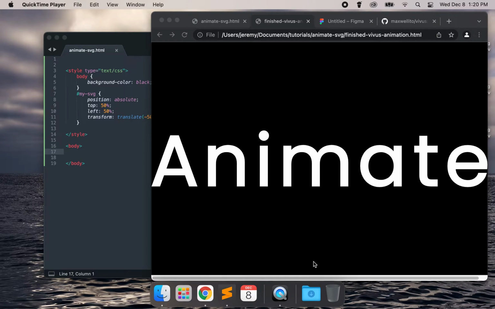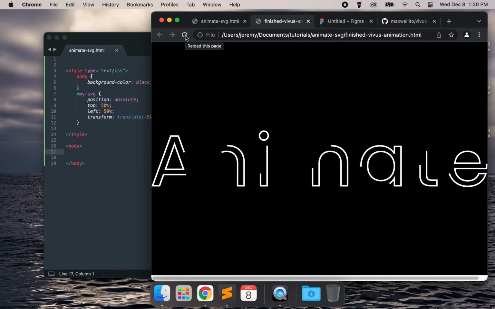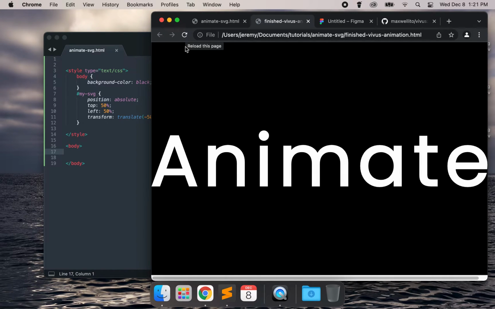So recently I was creating a logo using SVG and I wanted to animate it. I found a library called vivus.js that creates this outlining effect, and then found a way to fill the background.